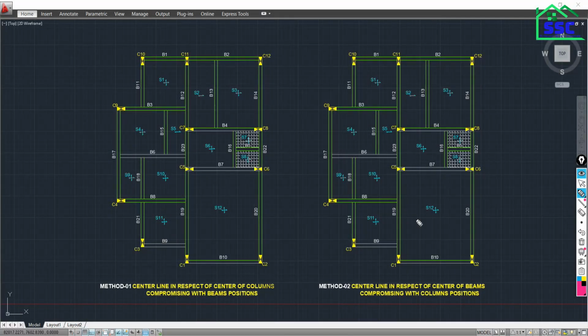Now this is the structural framing plan for which we have to prepare the center line plan. So first, try to understand what is meant by the structural framing plan. We prepare the structural framing plan over the architectural plan, and it is the representation of positions of the beams, positions of the columns, orientation of the columns, labels of the beams, and labels of the columns. So all these things will be present in your structural framing plan.